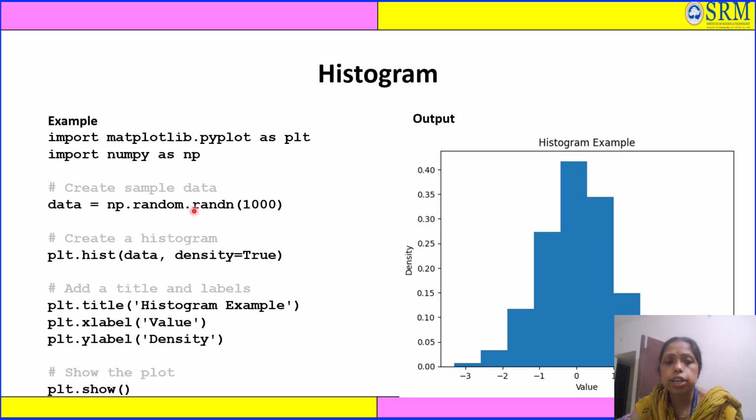Suppose you are creating some data using the random function, random.random, and 1,000 random data are created. Then if you write hist with density, the density will be there. So you can see, suppose few data are available at -3. Zero has more data, with a density of 0.4 at zero. Like this way, you can see.